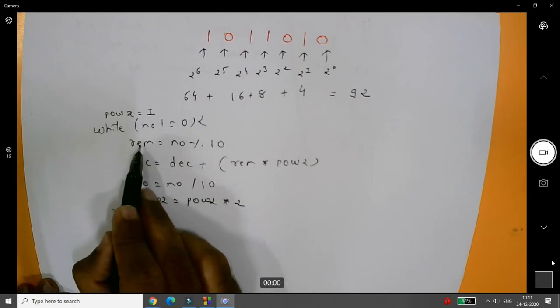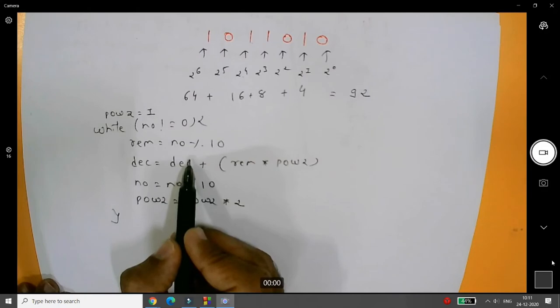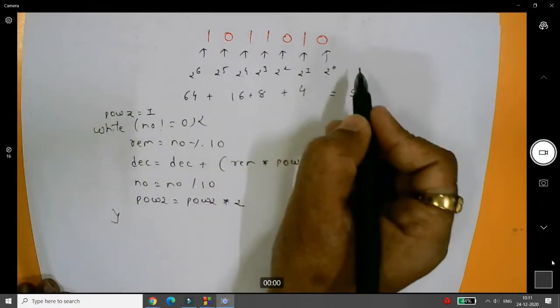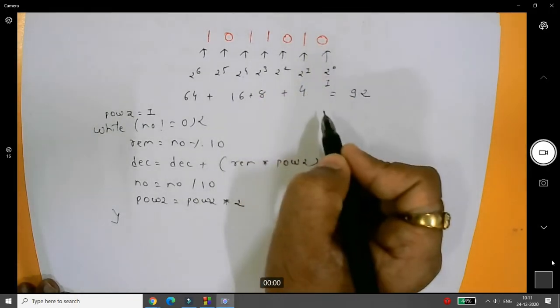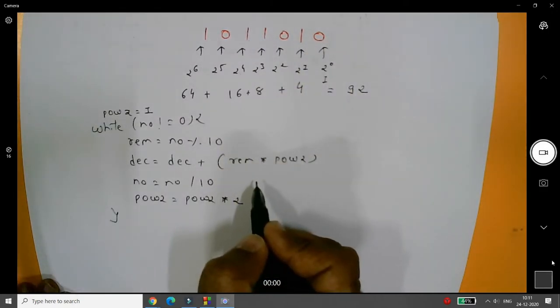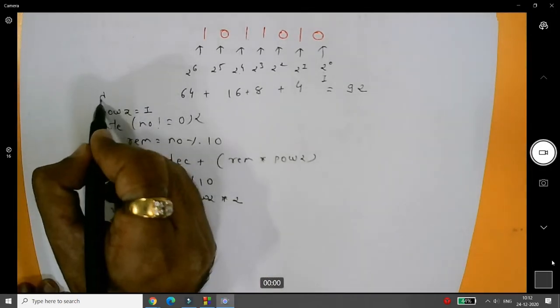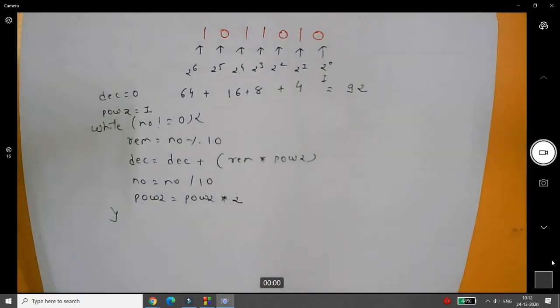See, whenever you write remainder equal to number modulo 10, then it will get the last digit. Now, this remainder multiplied by power 2. Power 2 is what? 1, right? 2 raised to 0 will be 1. So 1 into 0, anything multiplied by 0, you will get 0. But if the value is 1 over here, then you will get the value. That will be added to your decimal variable. And here you can simply initialize decimal equal to 0. So your decimal variable will be able to get the decimal number from the binary.